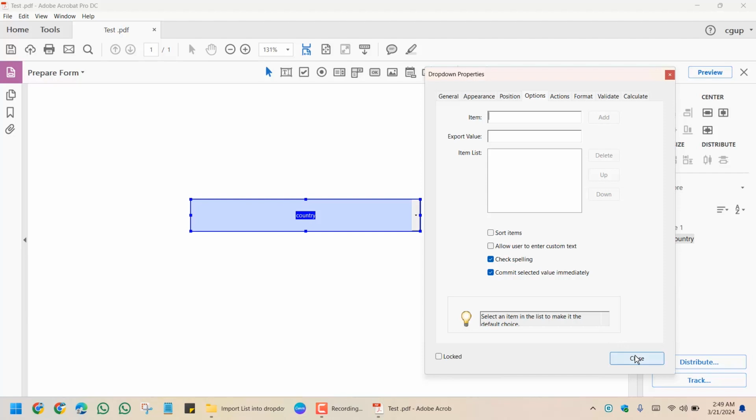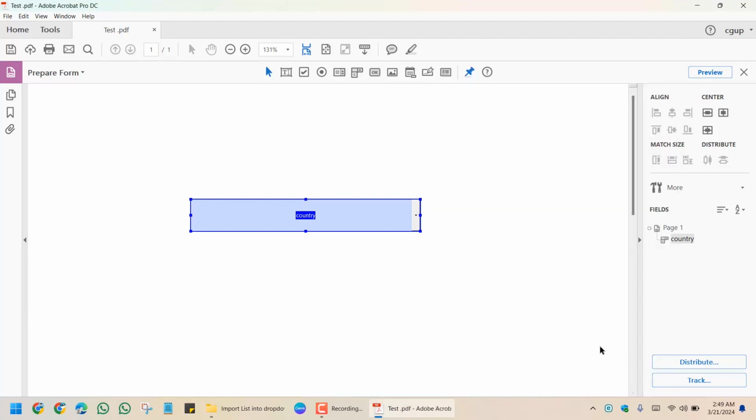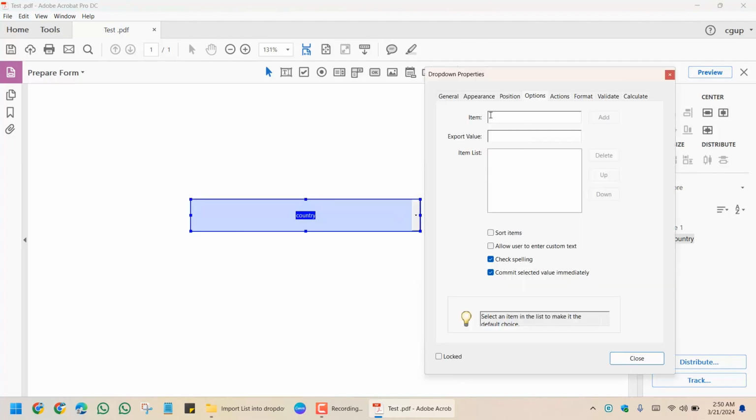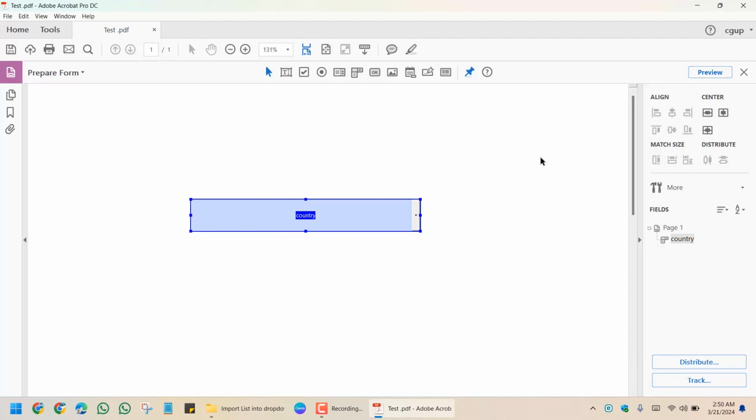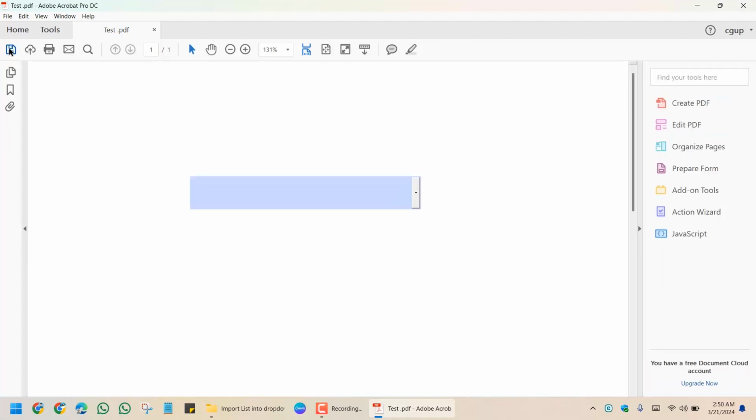And in order to put a list of items, like if you want to put all the country names into the drop down to select from, then you have to manually type each country name here, and you have to do it manually. So this is a time taking process. In order to solve this problem, we are going to see a tool by which we can import a whole list of items just by one click only.